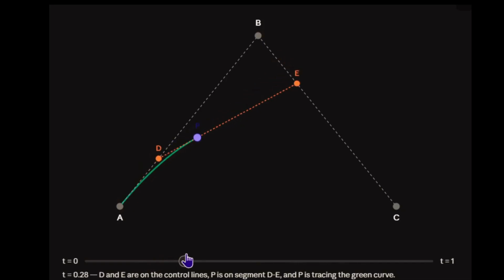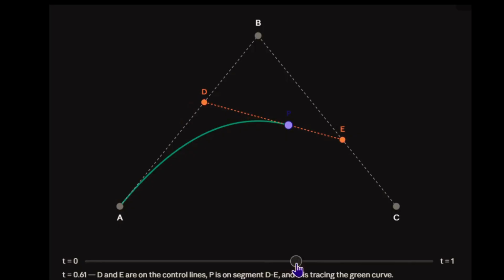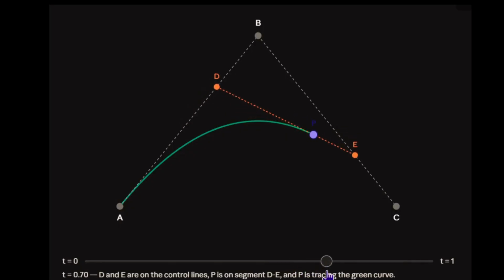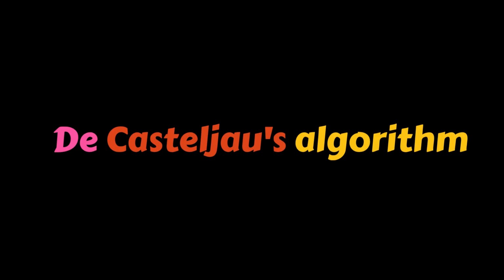Using the same parameter t, point D slides along A to B, and at the same time, point E slides along B to C. Now connect D and E and interpolate one more time along that segment. This gives us the point P. As t moves from 0 to 1, P leaves behind a trail. That green trail is the Bezier curve, 3 interpolations nested inside each other. This process is called de Casteljau's algorithm.